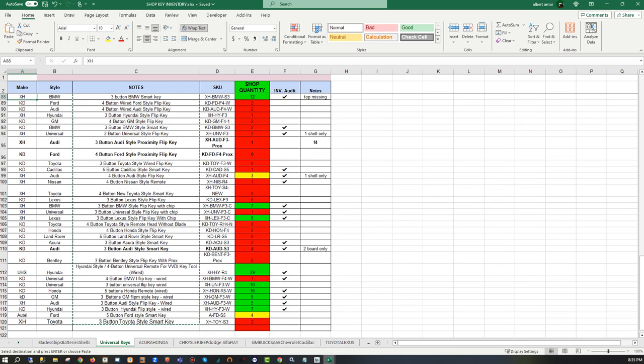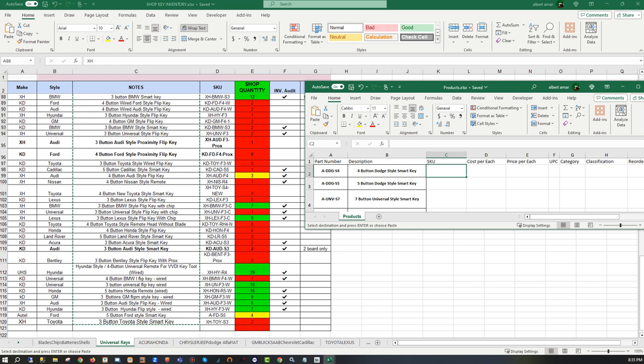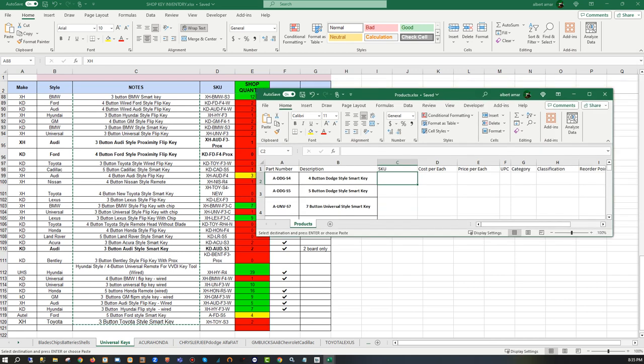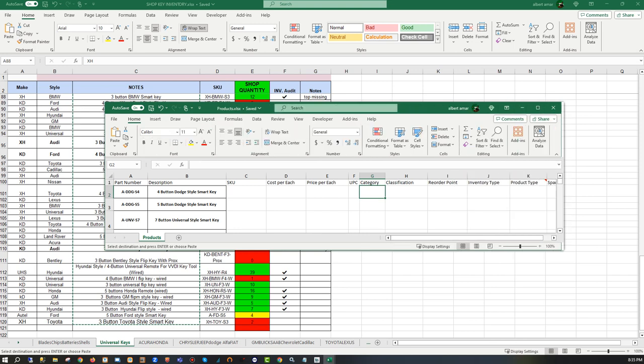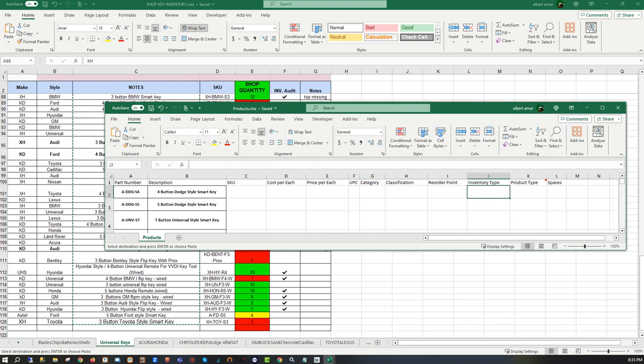So the other information that we can put in here: we have a category, we have a classification, but that's not really relevant. Inventory type is always going to be 0 for now. Product type is always going to be 0, and space, don't worry about it. Reorder point is if you wanted to have a reorder point for that item, but again, don't worry about it, put 0. Classification is when you want to do an inventory count, whether it's an A, B, or C. We can look at that later.